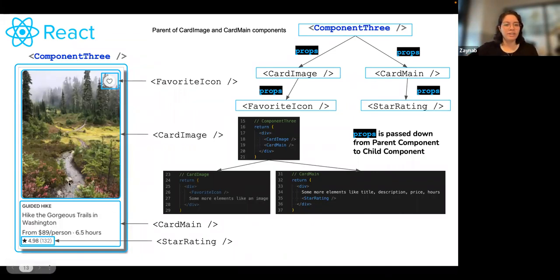So whenever you look at a website, just see where you can draw the boxes, and that can tell you what components should be where. And if it falls within another one, that component is most likely a child component. Any questions about this?